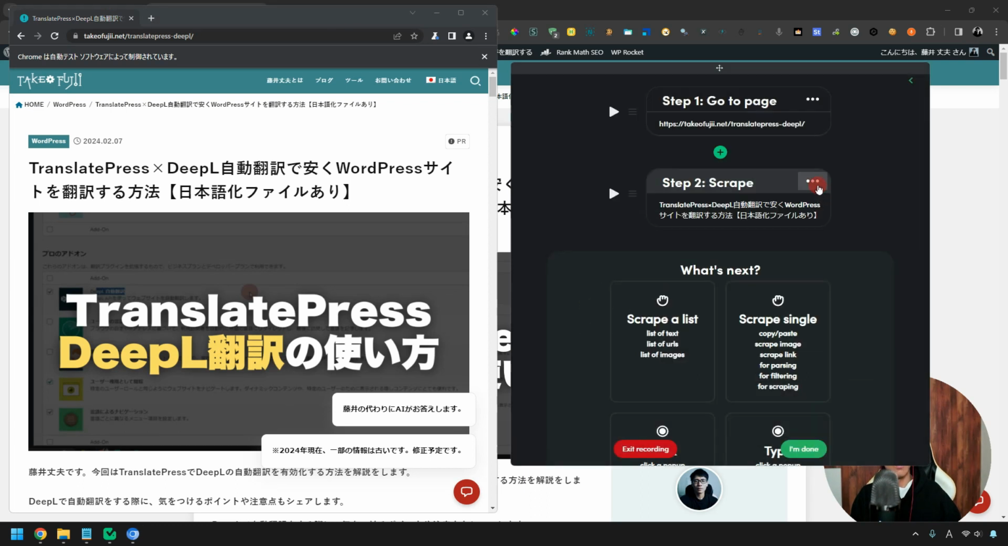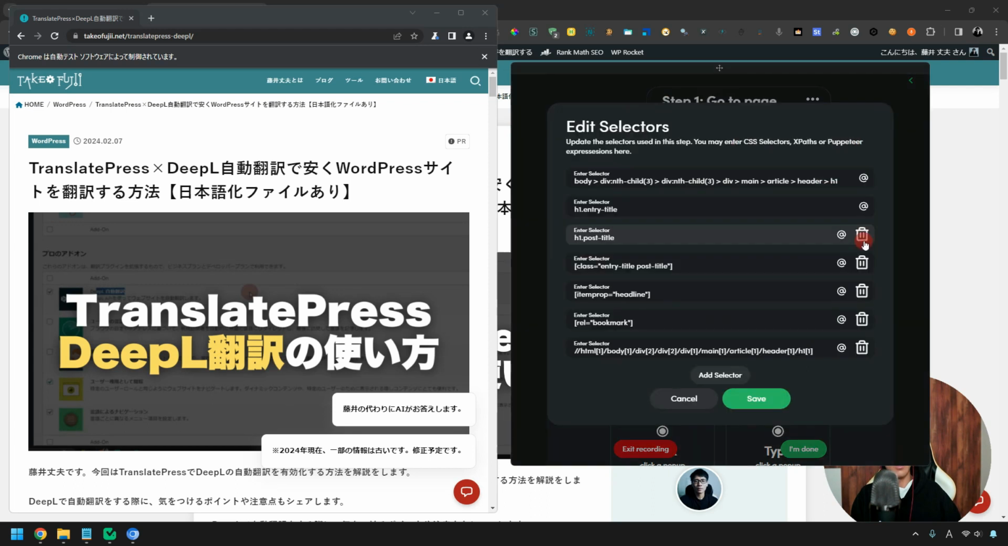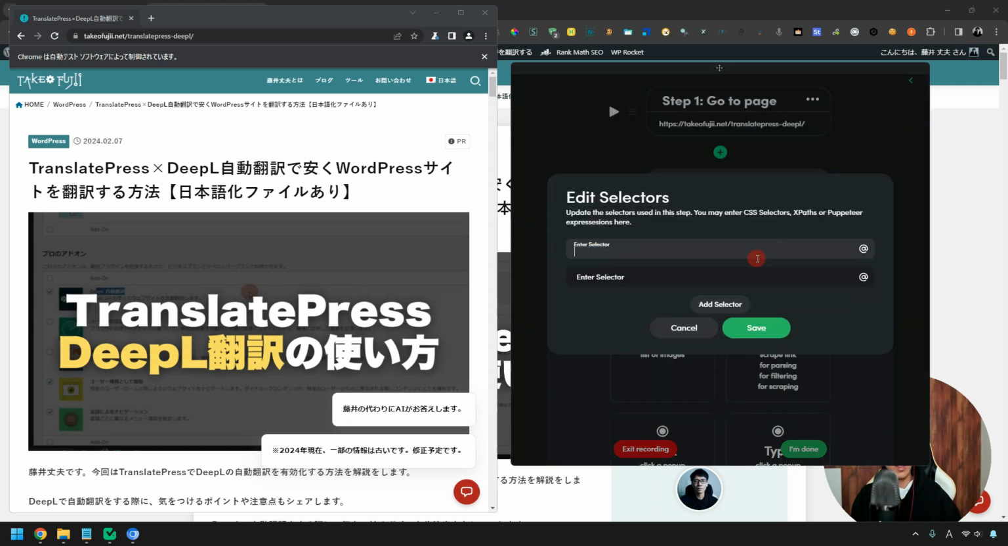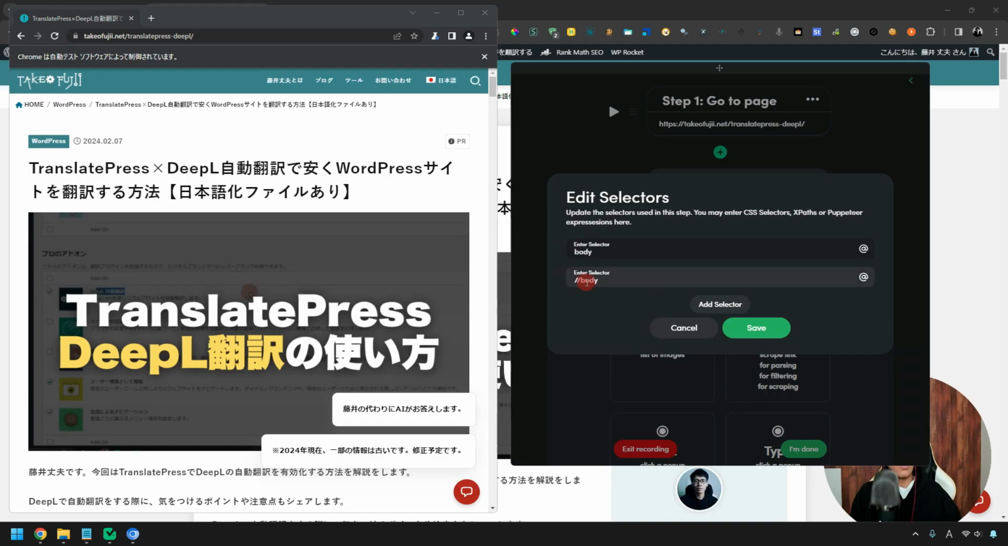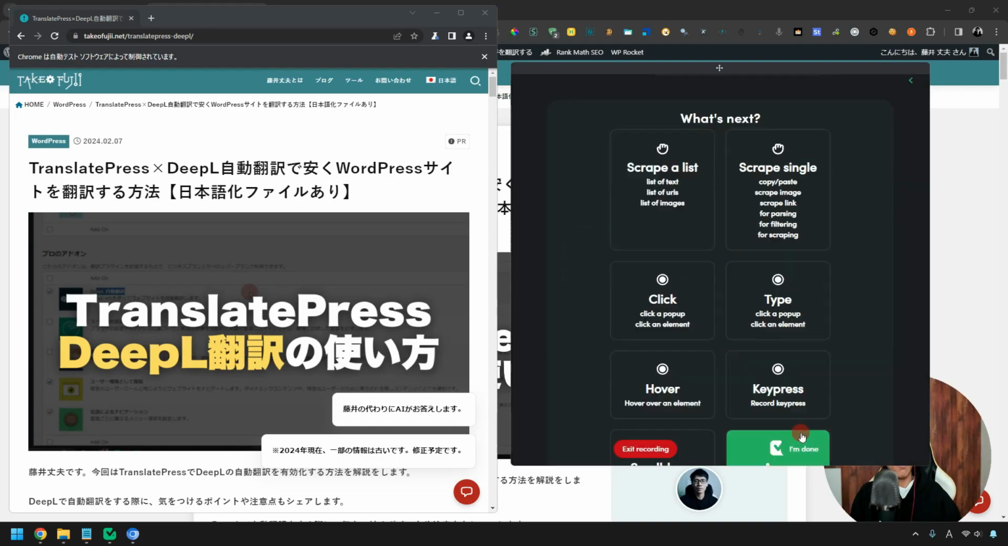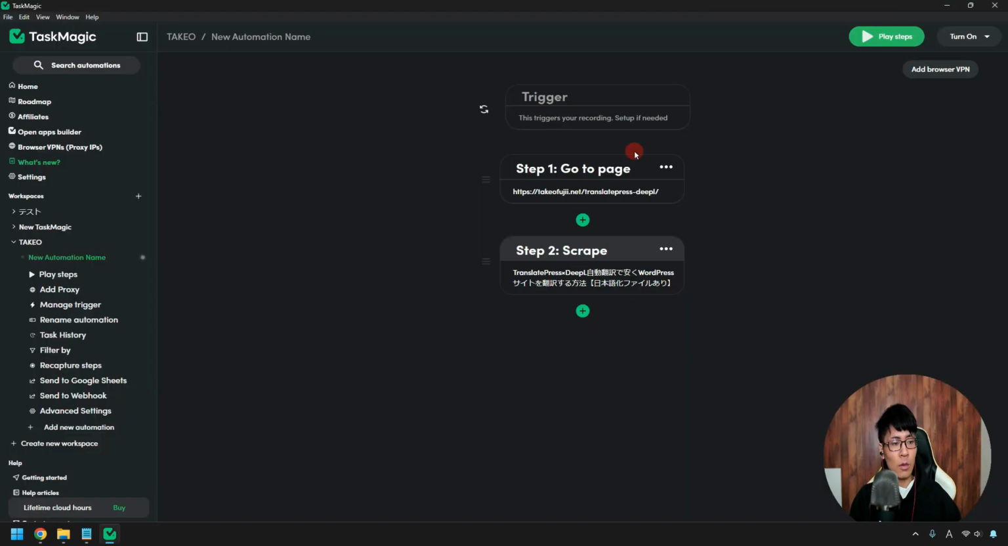Click on the three-dot menu again and choose Update Selectors. In this step, delete any existing selectors and clear all pre-filled data fields. Instead, replace them with Body as a new selector. Type Body, input this selector, and specify an XPath for it. It's very simple. Then click the Save button. Done.